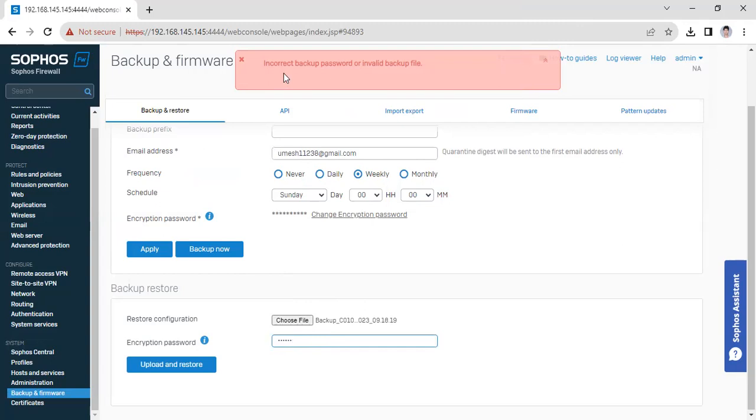It is indicating an incorrect backup password or invalid backup file. So let me try to check the password again.